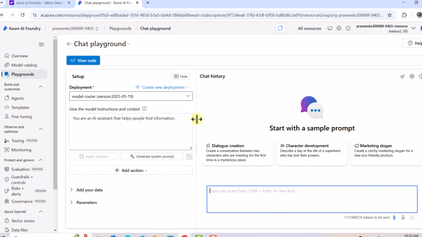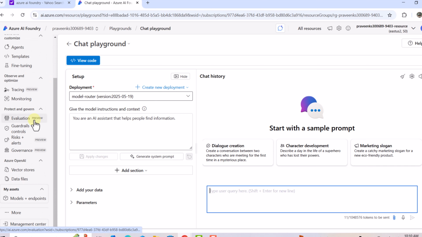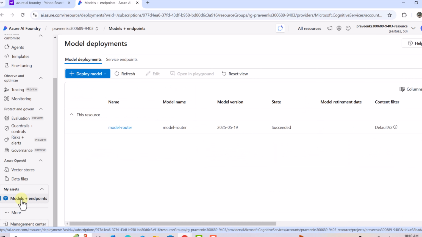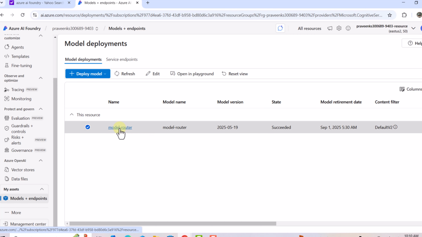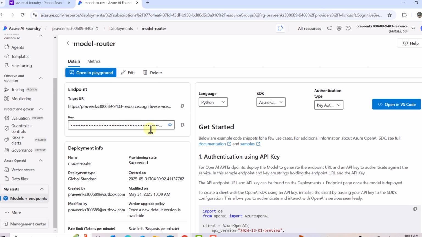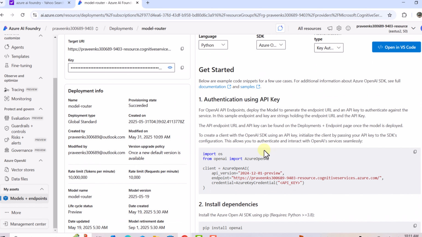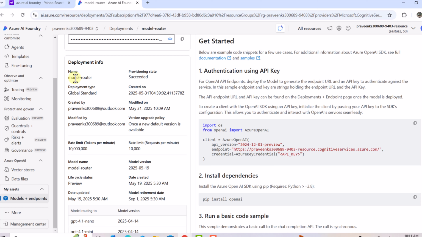This is completed and you could see we have been routed to the playground. Just to confirm whether the deployment is there or not, you can go to model plus endpoint in my assets and you could see the model has been deployed successfully. Now we can click on this and it will give you the key to access this particular model along with the sample code, which you could see over here. Also you could see the name is going to be model router. This is basically the deployment name and this is going to be your model name.